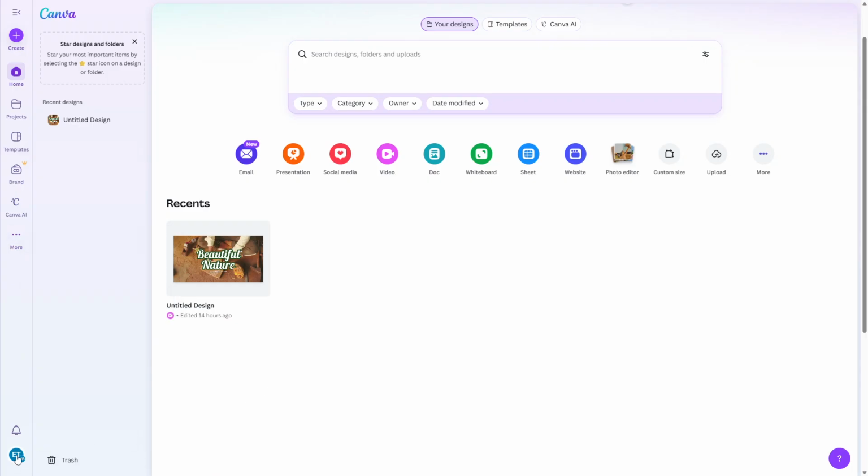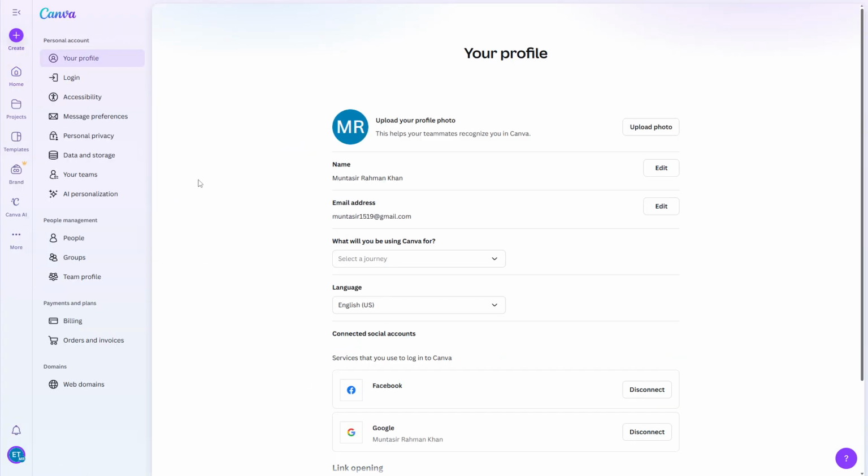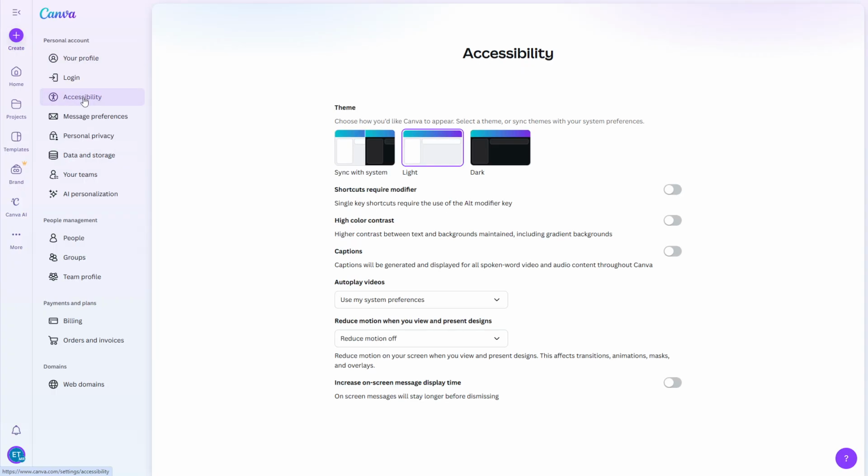First, look to the top right corner of your Canva screen. Click on the small gear icon. This opens your settings. From the drop-down menu, select Accessibility. This section allows you to customize how Canva looks and feels.